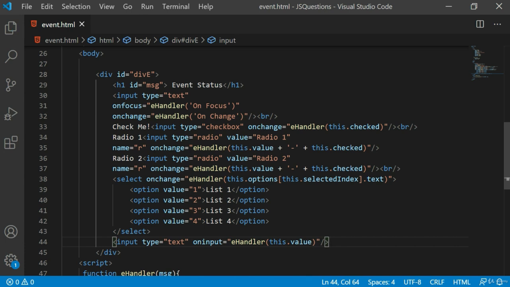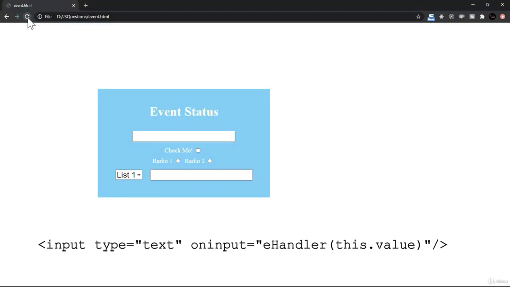Now onInput is somewhat like a key press or maybe key up, that is a keyboard event. That means every character you press, the onInput is fired. Let me just go to the output, refresh the screen. Here is the onInput event. You see this? Every time I type something, it gets fired. So onInput is a very commonly used event with text box.